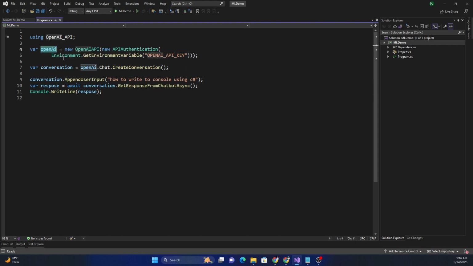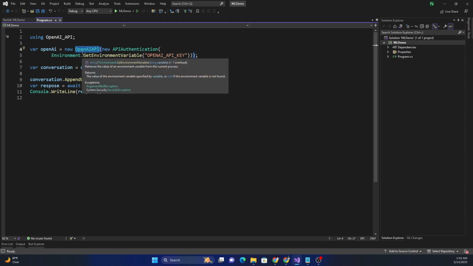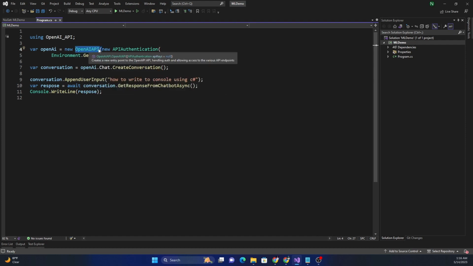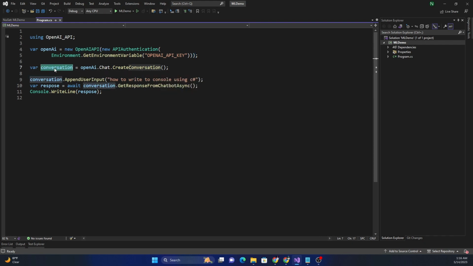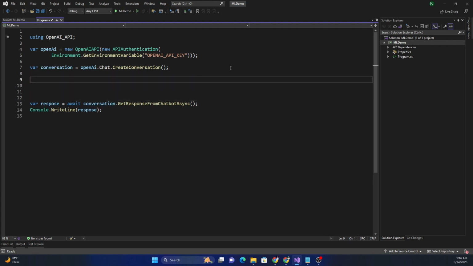We are still going to have to create an instance of OpenAI API using the API authentication, passing an API key. Then after that, we have to use the OpenAI object and use the chat property of it, and then create a conversation to start a conversation. After we start the conversation, this is where we are going to start having our new implementation.